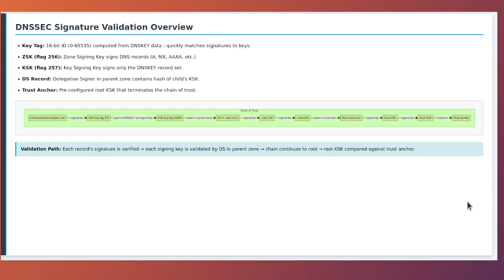Introduction to DNSSEC Validation. In this presentation, we will walk through DNSSEC signature validation step by step, using a real example of resolving www.example.com. Each slide will show one part of the validation sequence, with the actual DNS queries and responses you would see. Before we begin the validation process, let me explain the key concepts.